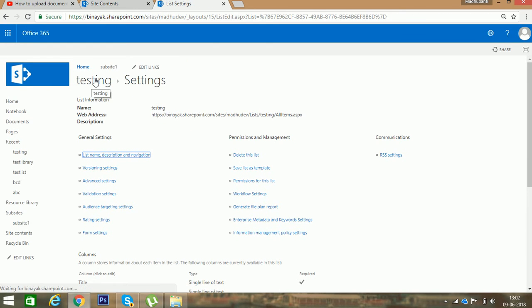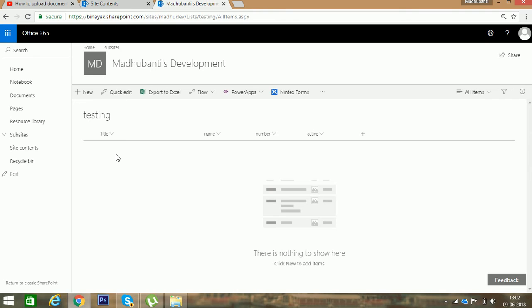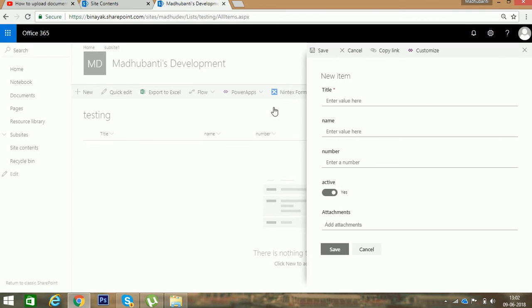So again I'm going to my list and here is your list. Let's create some entry for this. In the title which is inbuilt, I have to give one. I'm giving the name, and in the name I'm giving my name and number, and here is a checkbox. If you are active then yes, if you are not then no.